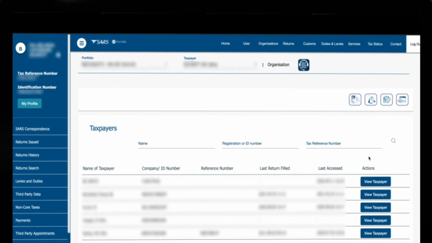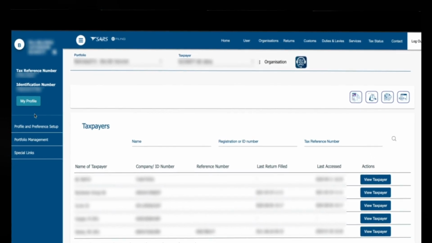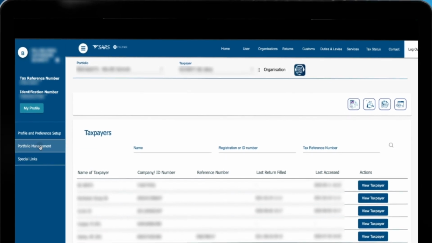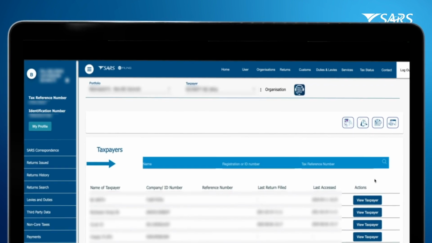If the applicable organization portfolio is not set as default, you will need to open it. Click on My Profile on the left and then click on Portfolio Management. Click Go to Portfolio once you have selected the applicable portfolio.